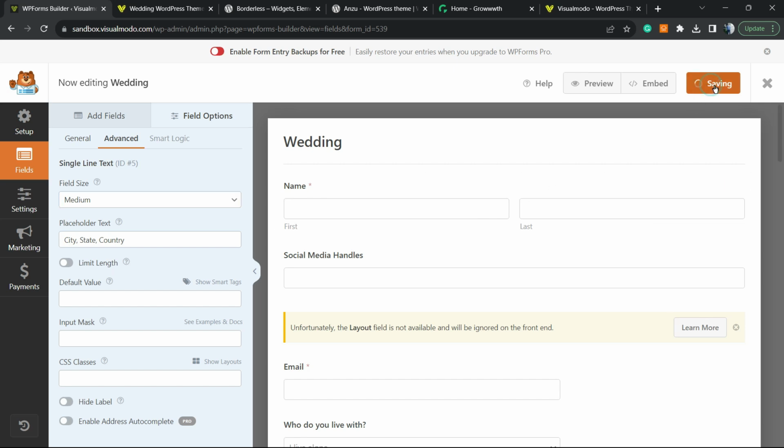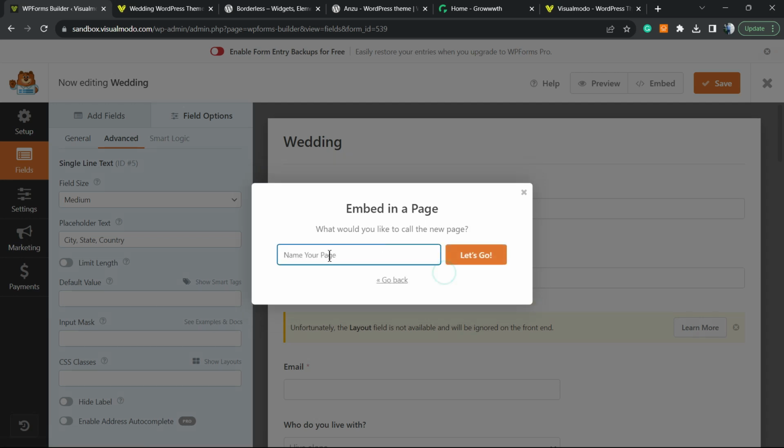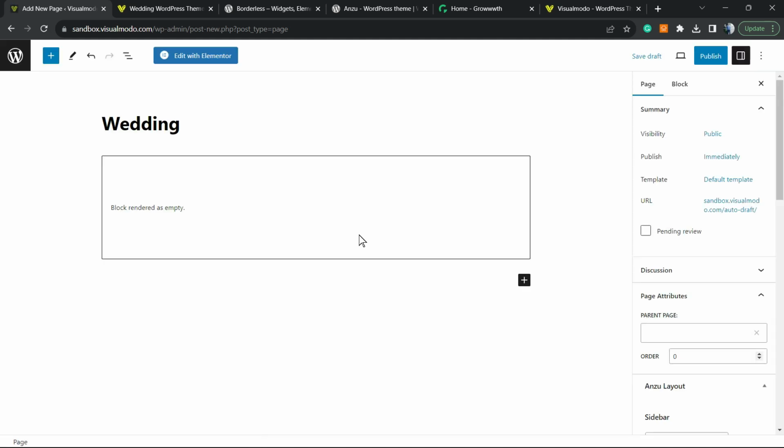After this, click the save button in the upper right corner of your screen, and then you'll need to embed this form. There are a couple of methods to embed, but if you click right here, we can select an existing page to apply this form to, or create a new page. Let's create a new page called wedding, and the plugin will automatically create a new page for you and automatically add the form to it, okay?